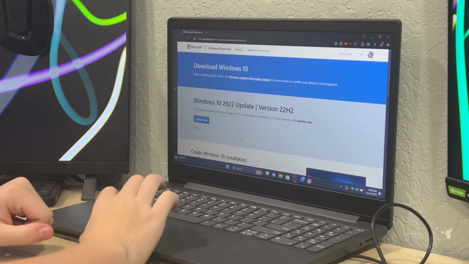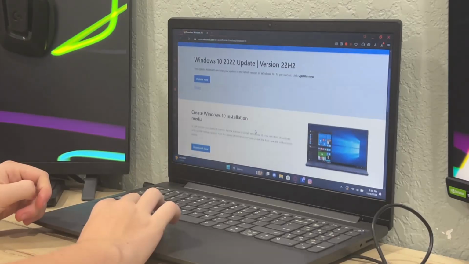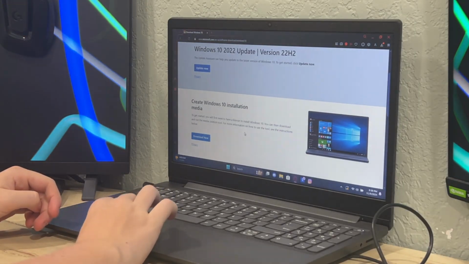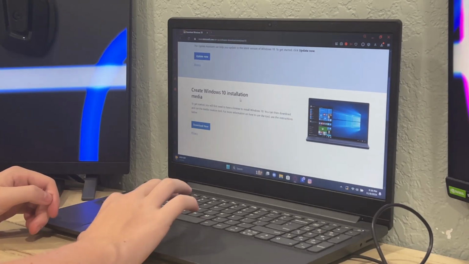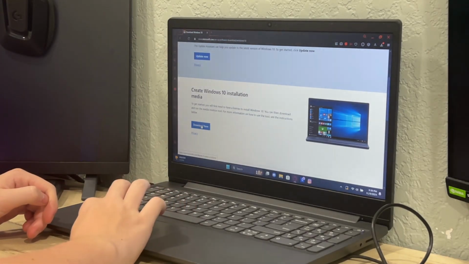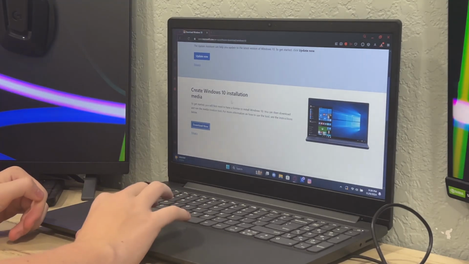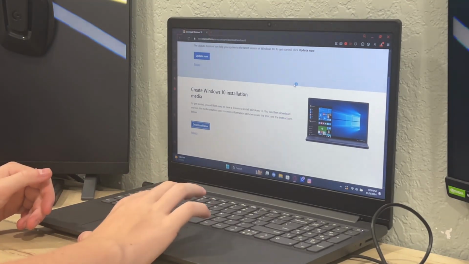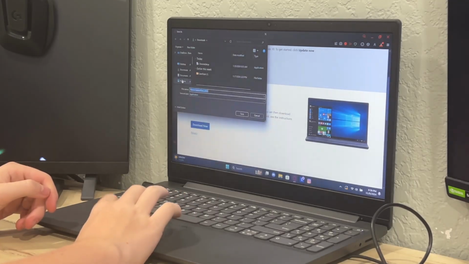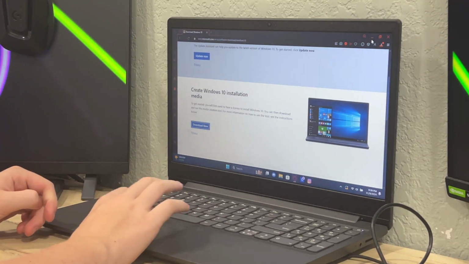So first thing you're gonna do is go to Microsoft's website. I will have it linked in the description for your convenience. You're gonna scroll down and find Create Windows 10 Installation Media, and you're gonna click Download Now. So this essentially is just like a downloader for the Windows 10 ISO we're gonna be needing. And this is the most straightforward way of just getting a Windows 10 ISO.